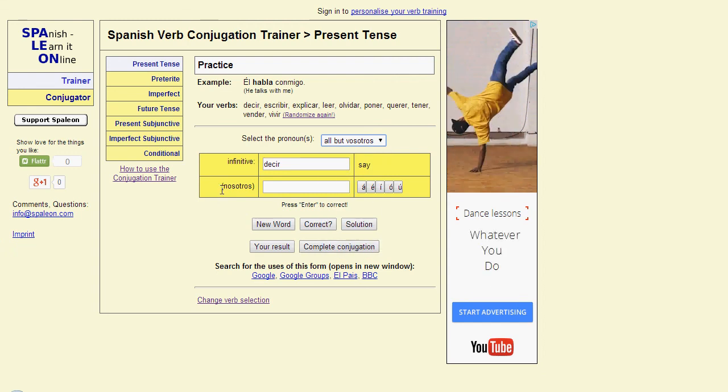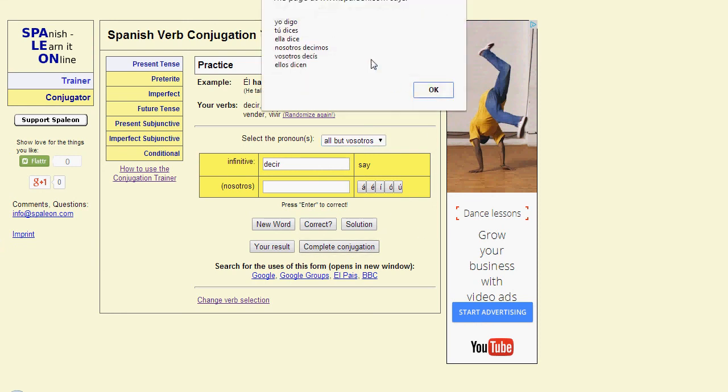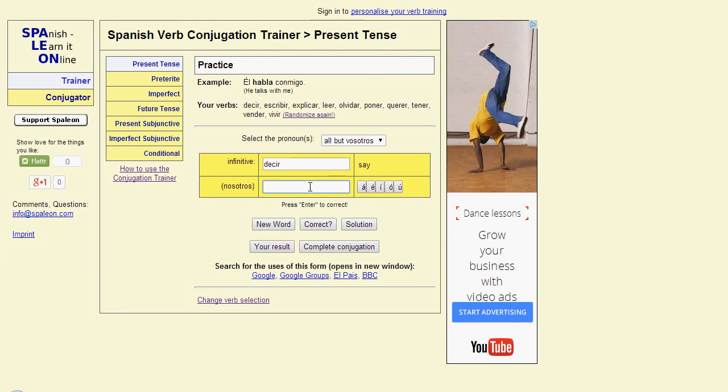So here you'll notice it says over here, nosotros. If decir, you're like, oh, I don't remember how to conjugate decir, I can click on complete conjugation and it pops up at the top in a pop-up window. And so I can see them all and say, oh, here it is, decimos. Then I have to get rid of that and I could type that in. And then I can either select enter on my keyboard, or I can select this, correct?